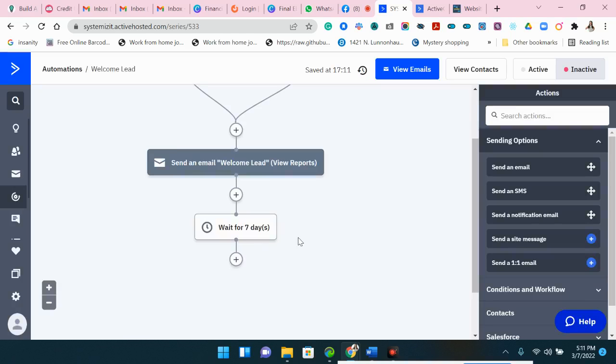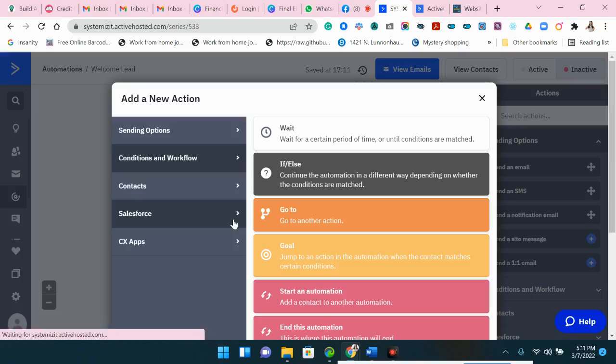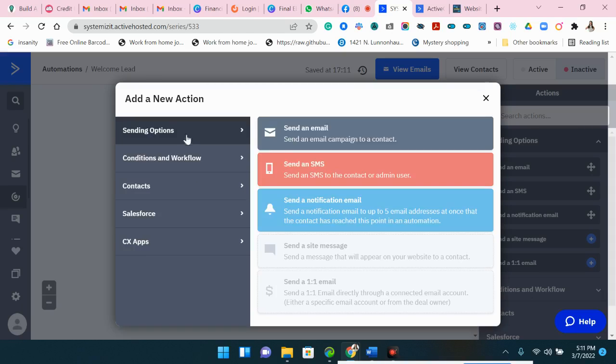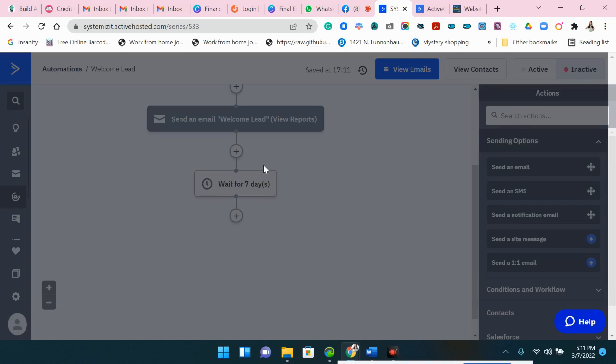I don't like sending emails every day because what happens is that Google can categorize you as spam. So you think your client might be receiving the emails and they are not. You might be in a blacklist. So try to use 7 days, 5 days, 2 weeks, I don't know. Then add sending options and send an email again.